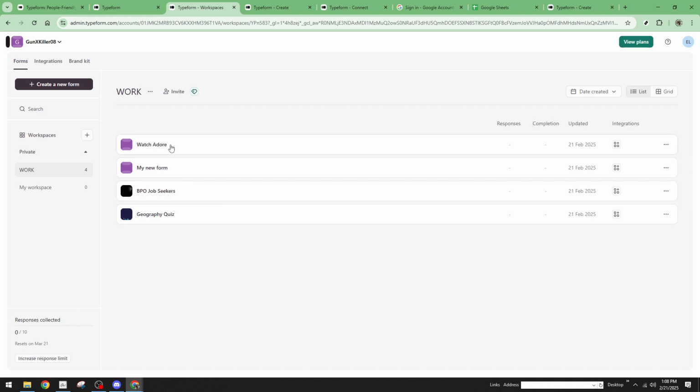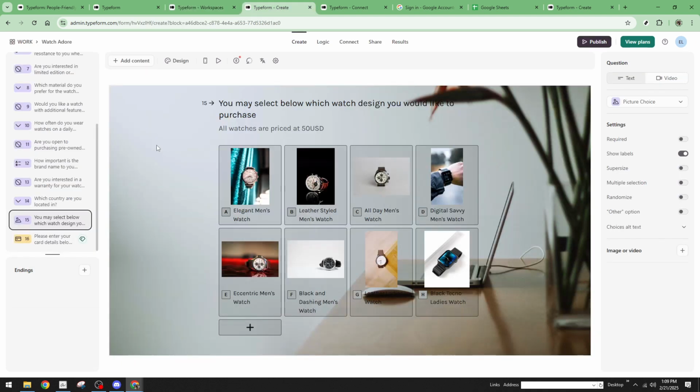Once you're in, you'll need to locate the specific form you're planning to connect with Google Sheets. Take a moment to scroll through your list of forms and open the one you want to integrate. Once your chosen form is open in the Typeform editor, direct your attention to the top part of the editor interface and locate the Connect option.